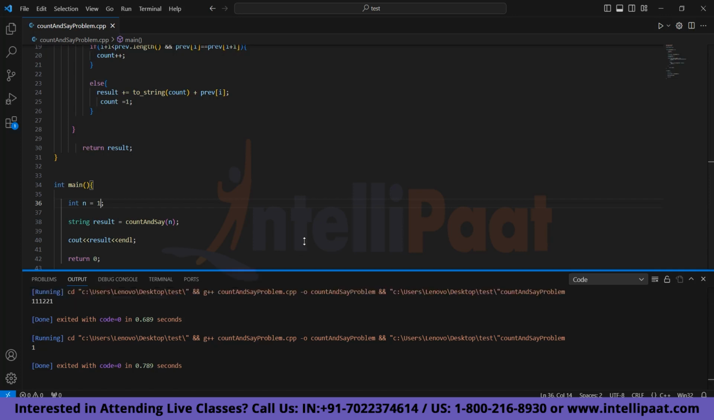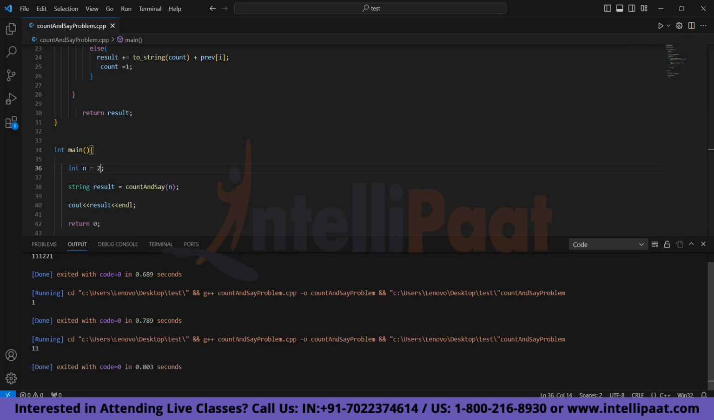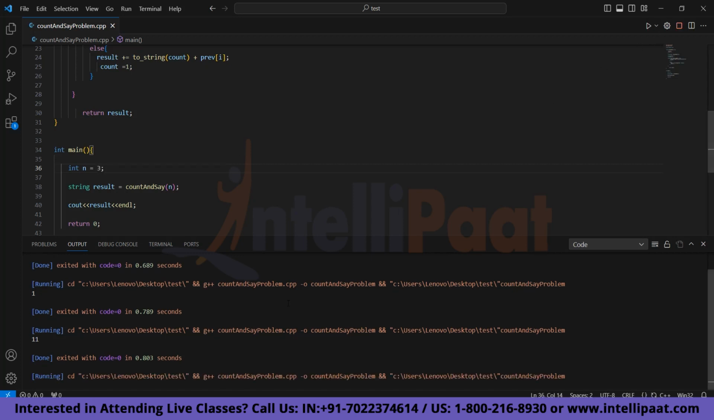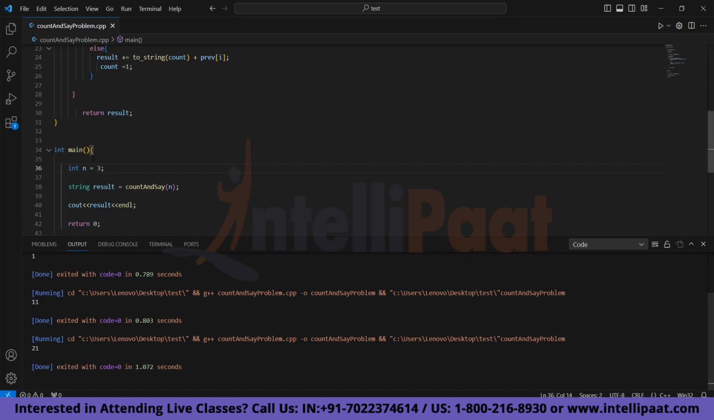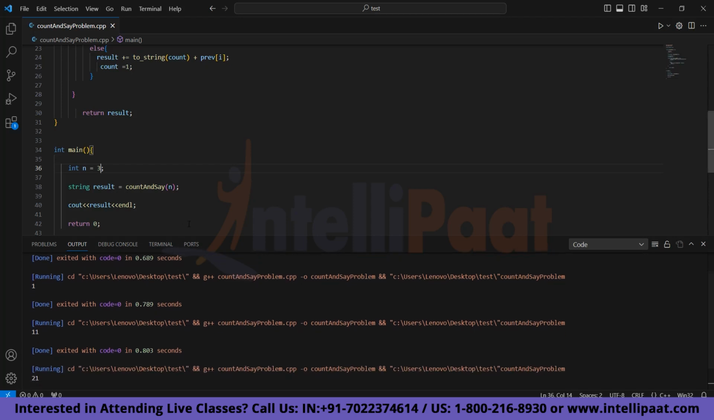Here we can see that when n is equal to 1, it is giving the output 1. And let's check it for n is equal to 2. Let's execute and see. Here we can see that at n is equal to 2, the output is 1 1. What if n is equal to 3? Let's execute and see. Here we can see that at n is equal to 3, it is 2 1. Here we can see that we are getting the output as we have discussed.